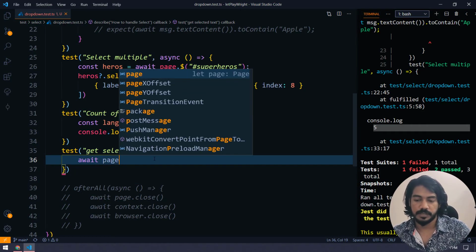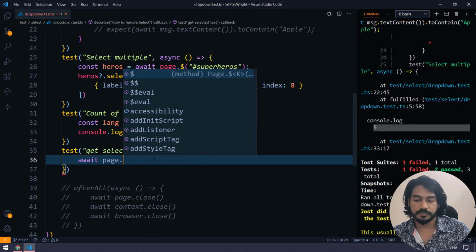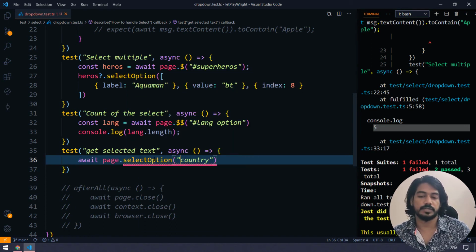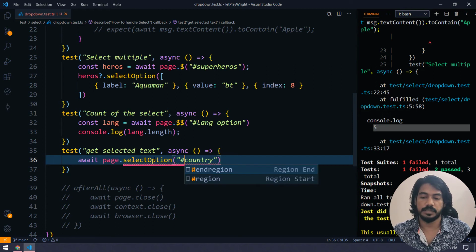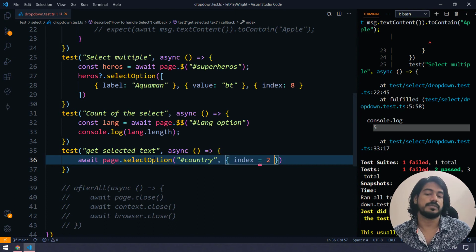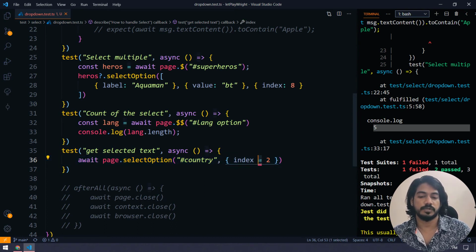So await page dot, and also you can use it like this. You can say the locator, that's going to be this country, and here I can say the option index, not this one. So index equal to, followed by the index. You can do it like this as well, and it should be colon, not equal to. Sorry for that.